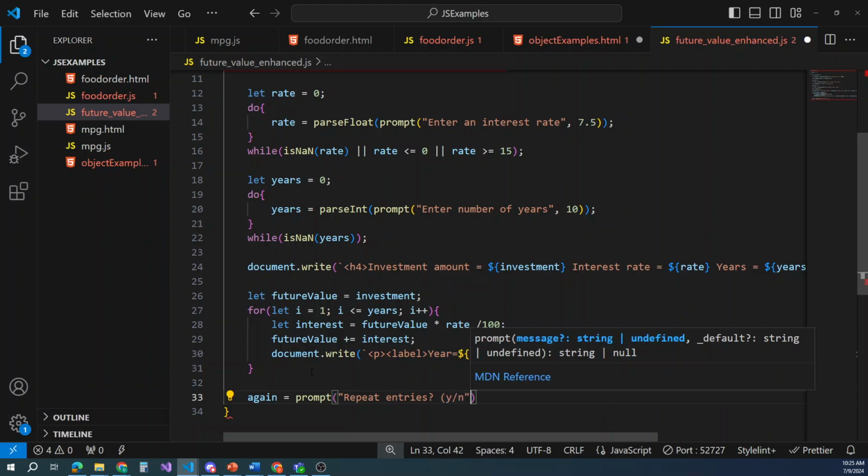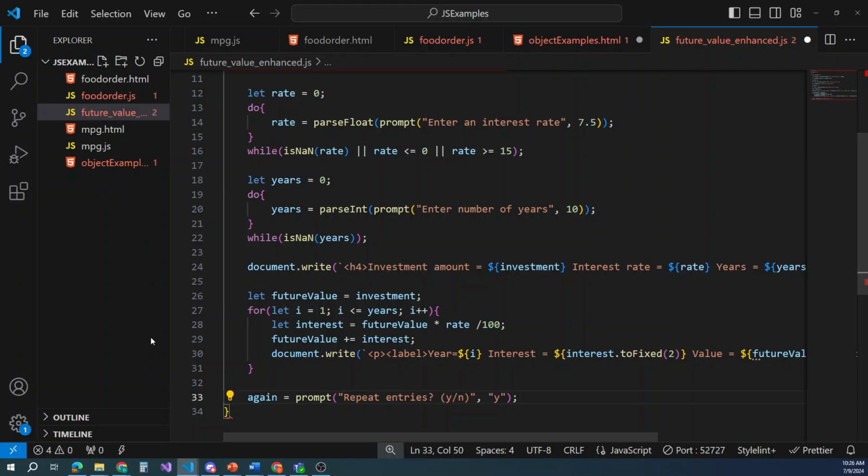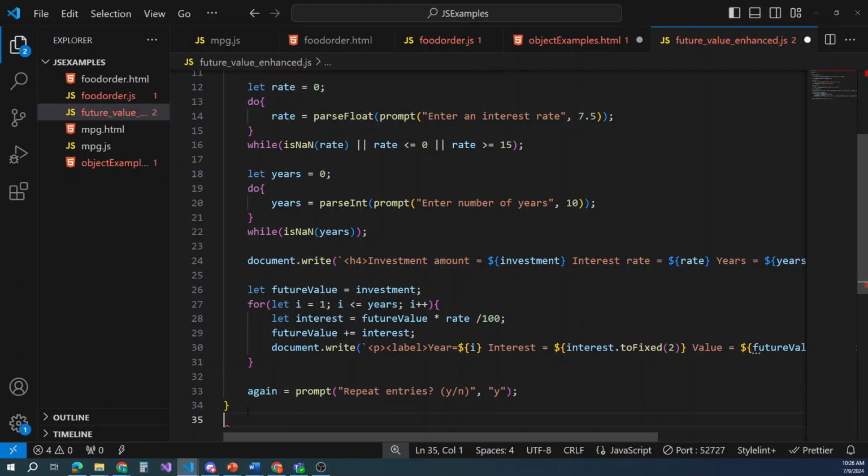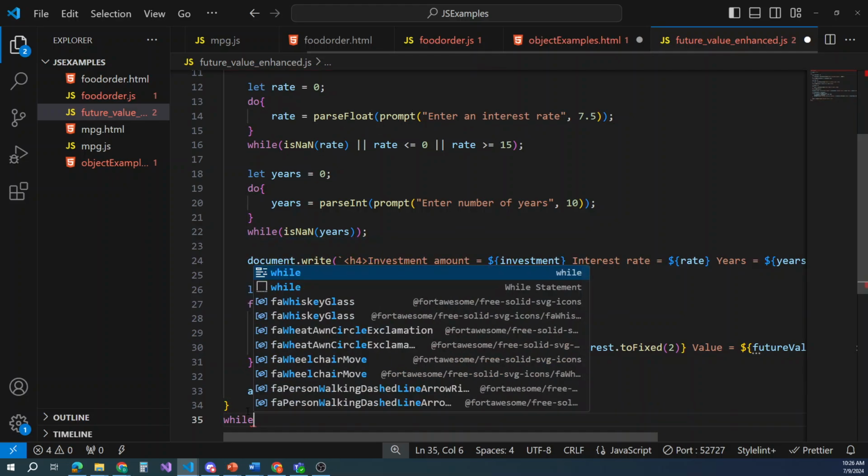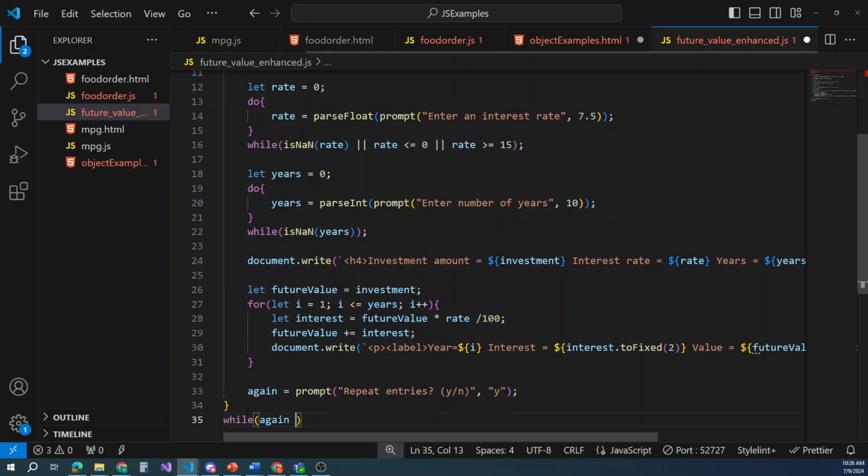Again, you want to tell them what they need to do to break that loop if they don't want to keep putting stuff in. And then finally, we need to end our while loop. That's what our little red squiggly is down here. It's saying, hey, you're doing a do loop. You need a while to end it. So let's do while again is equal to. Again, we need 2 equal signs to make sure it's equal to something and not assigning it a value. Equal to y.